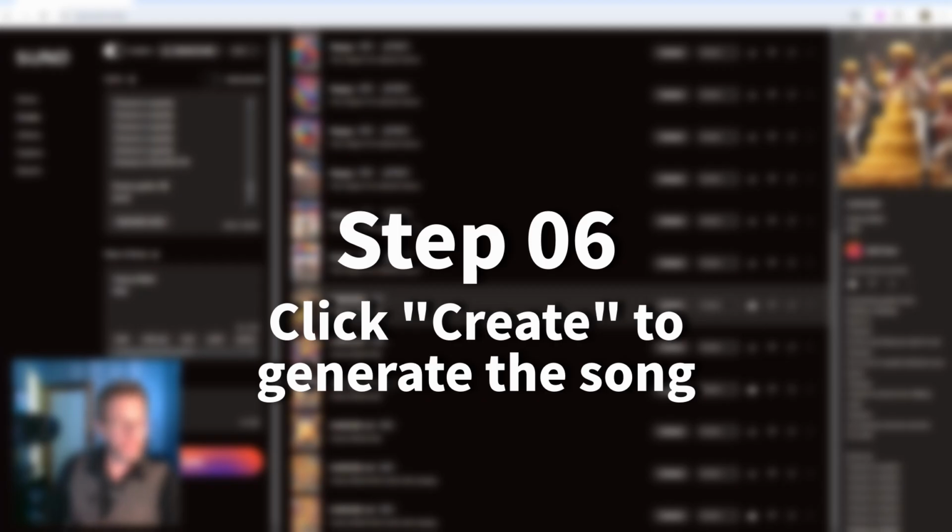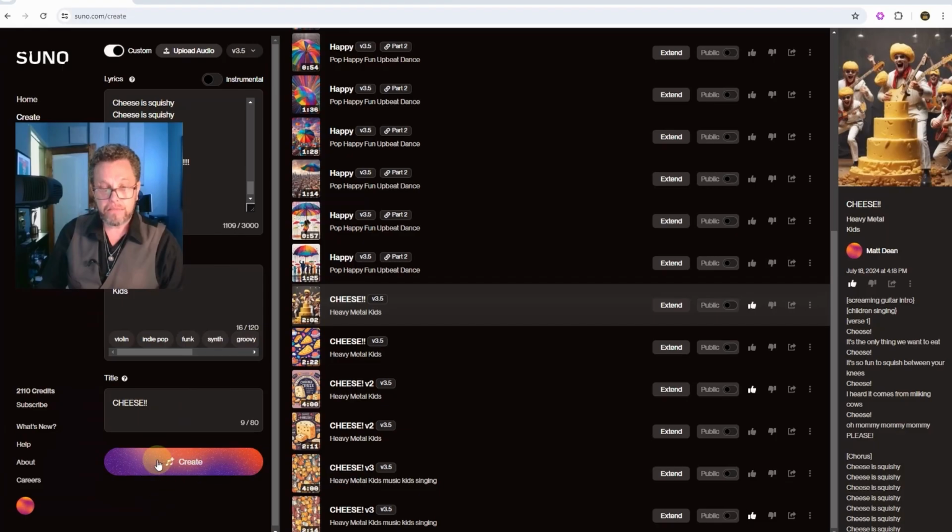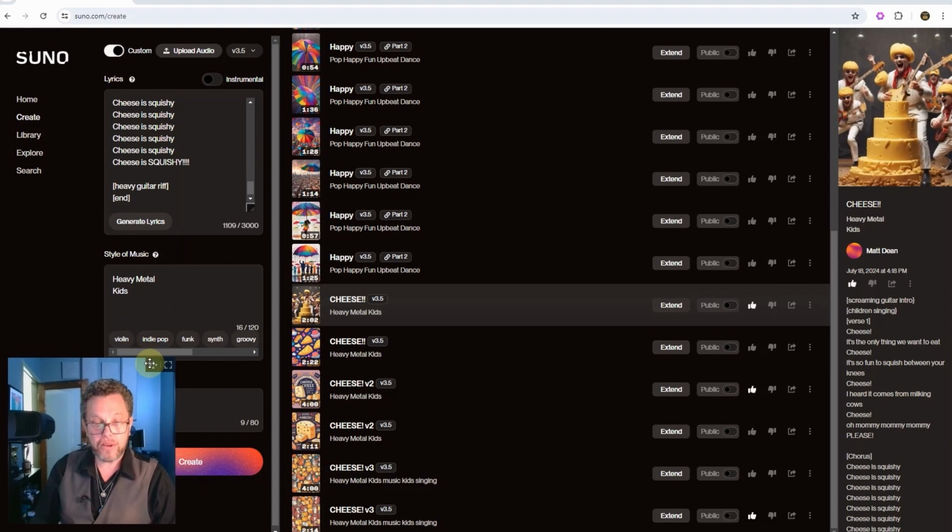After we've gone through those 5 steps, you're going to want to go down here and hit create. This is going to generate that audio, so you're going to want to hit create, and when it does that, you're going to get something like this.